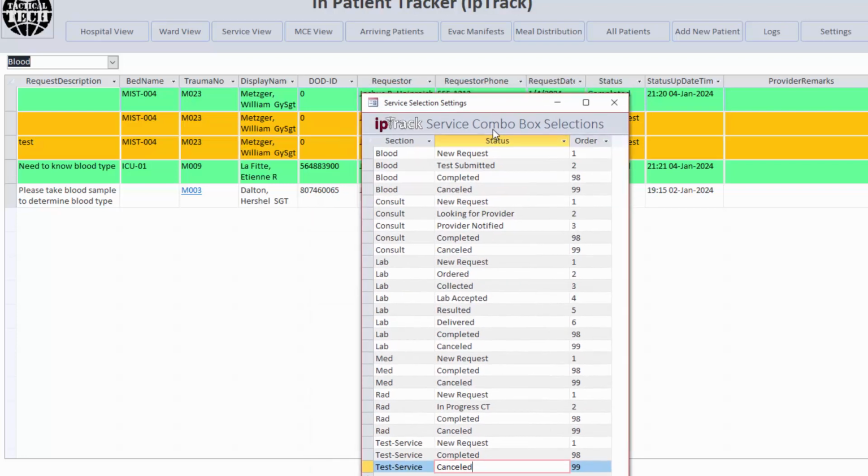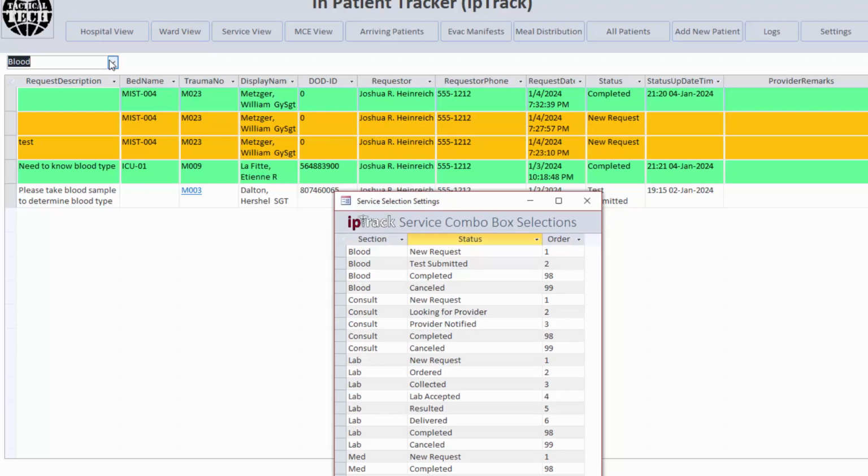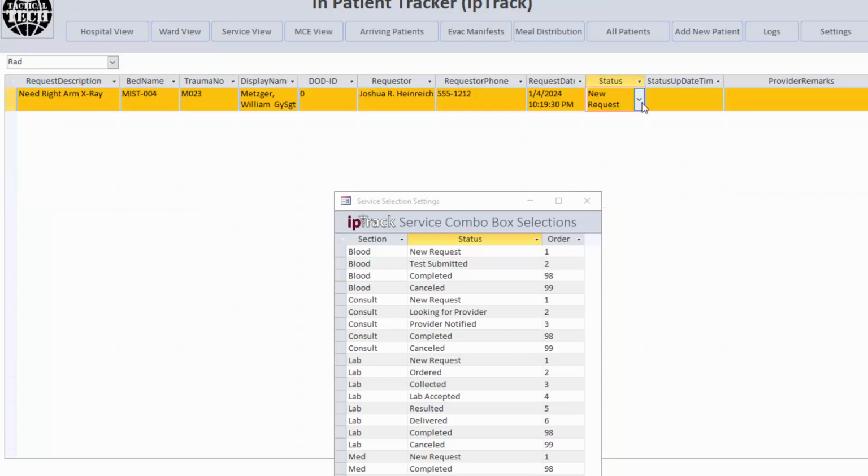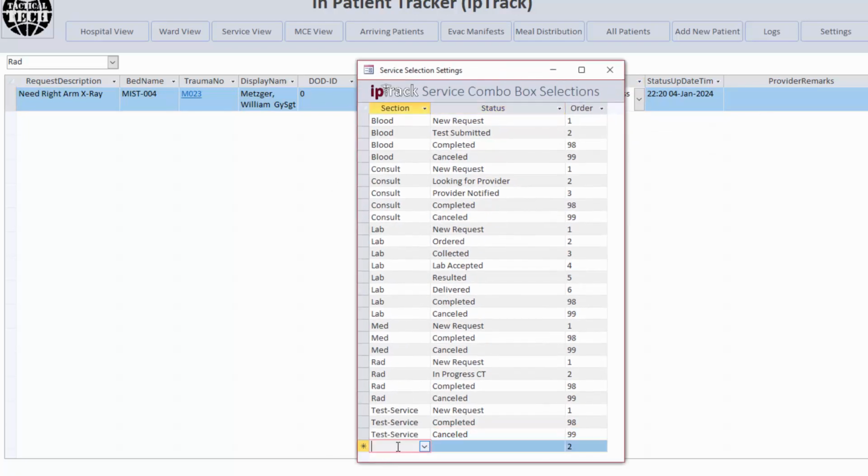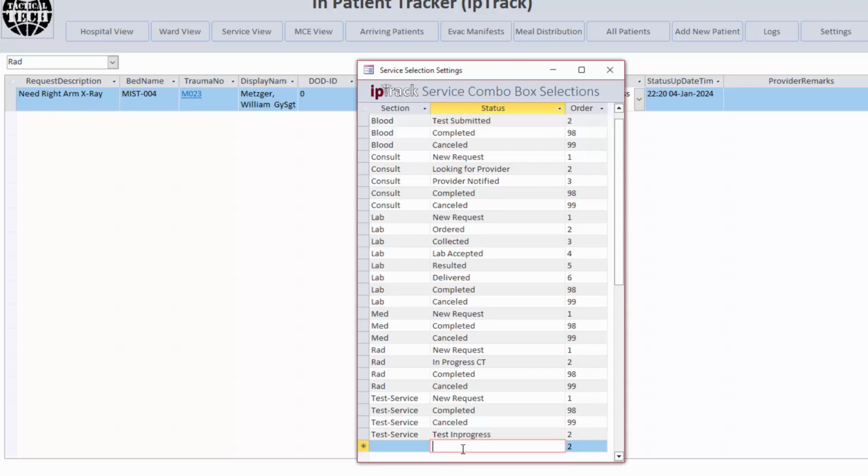Everything else is free chicken. You can throw in whatever you want. So, for example, under radiology, we put in progress CT as one of the options there. And we can create a couple of custom options here. All we got to do is put in the service that it's related to, what the status is going to say, and we'll add in a second one here, another one here, maybe awaiting analysis.